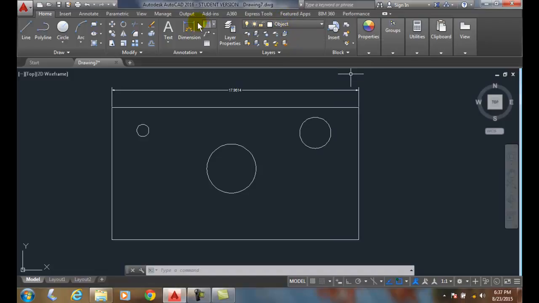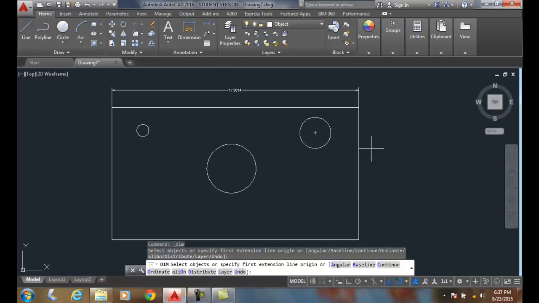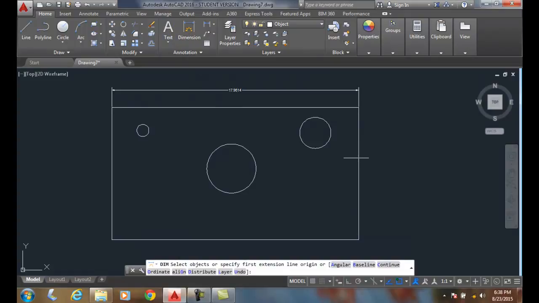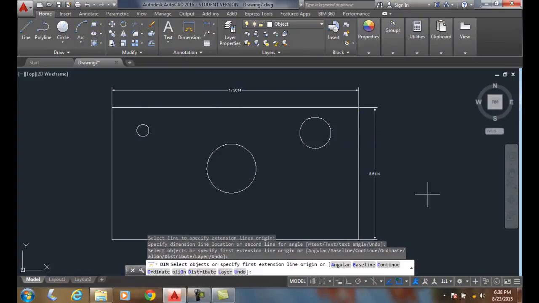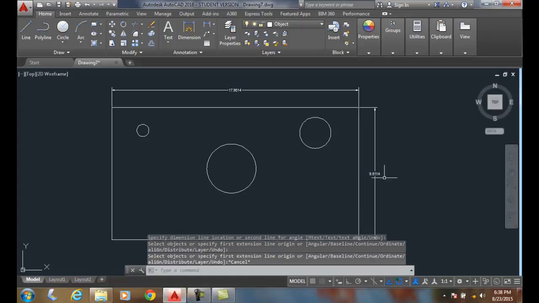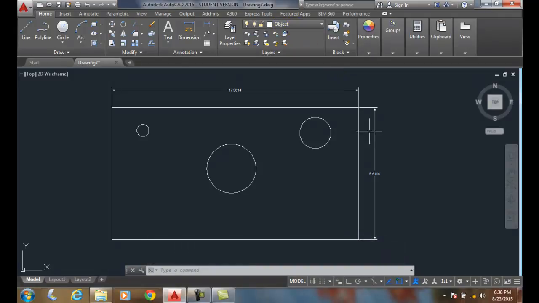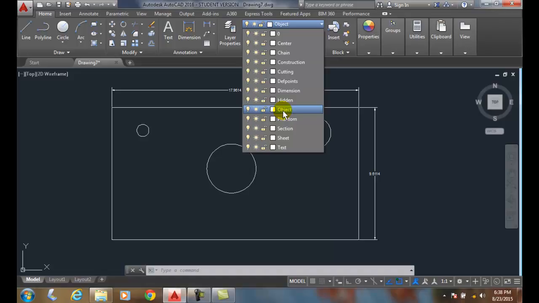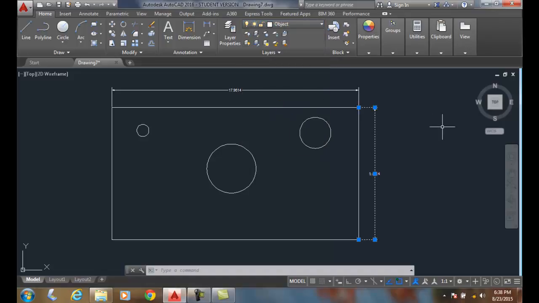Now, we haven't learned this yet, but let's just say I come in here, oops, I want to do this, and I pick on this and make a dimension. And then I realize that, oh, I didn't draw this dimension on the dimension layer. I drew it on the object layer. I can simply pick on it, and then I come over here and switch it to the object layer. And now it will be on the object layer.